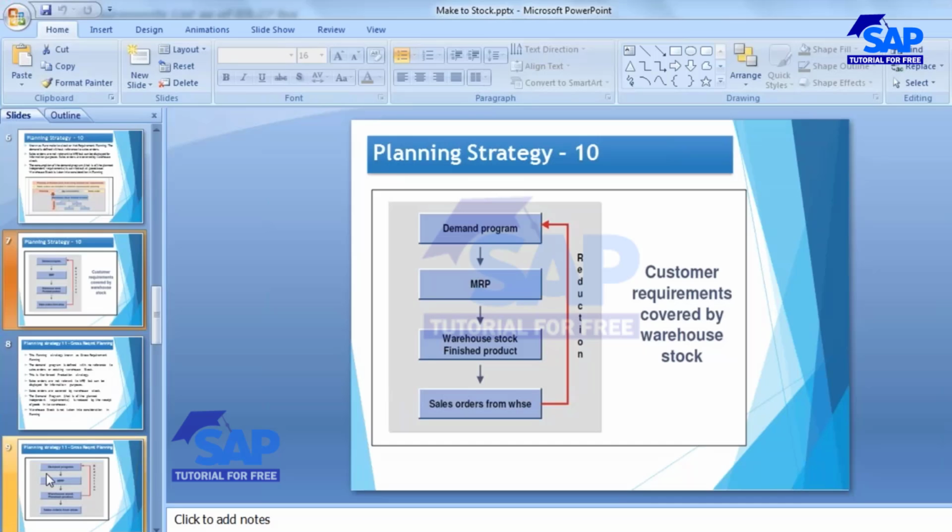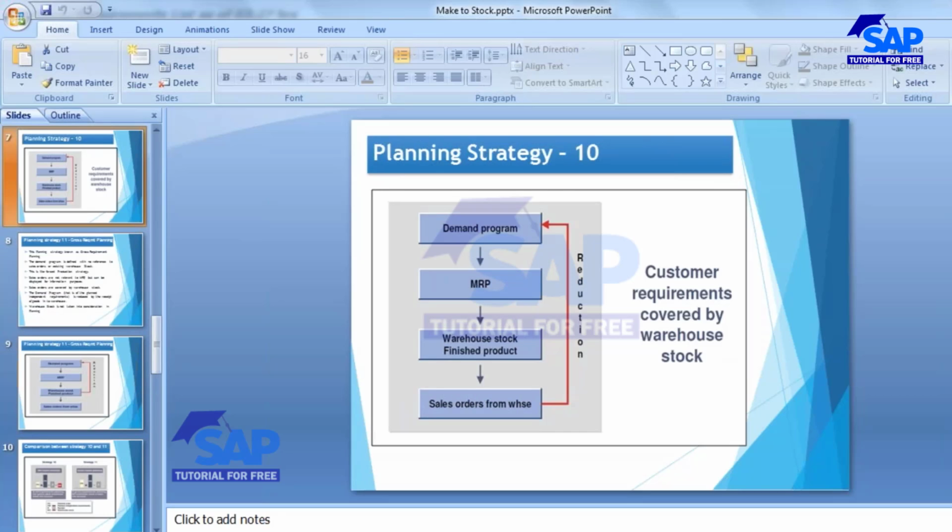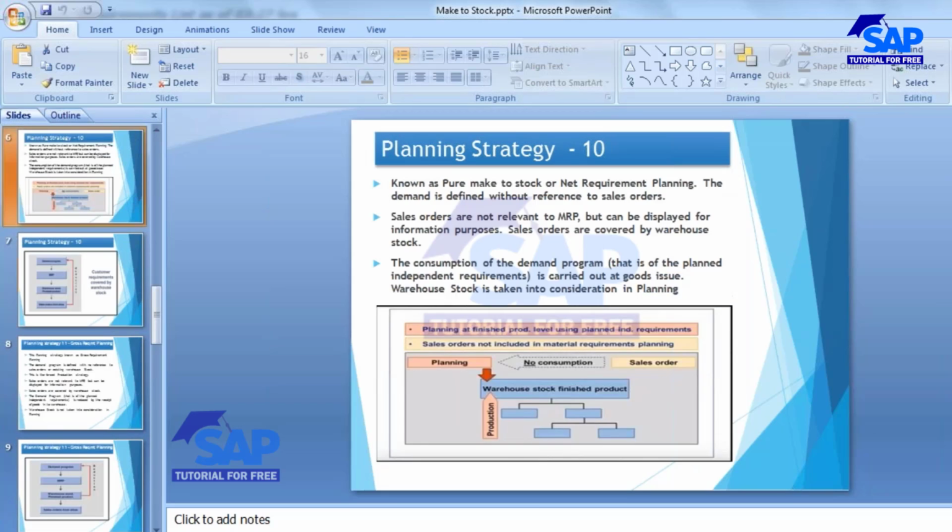So this is the typical process flow of planning strategy 10. Planning strategy 10 is called pure make to stock. Here production will happen only based on the planned independent requirements, your demand. Sales orders are not included in the planning. That is what we discussed. Sales orders are not included in the planning.